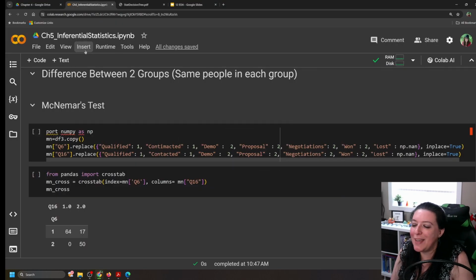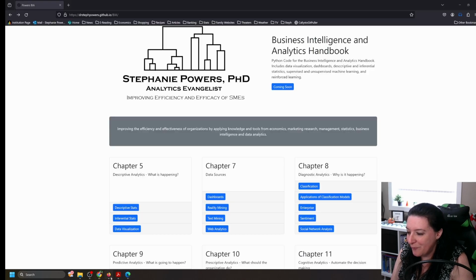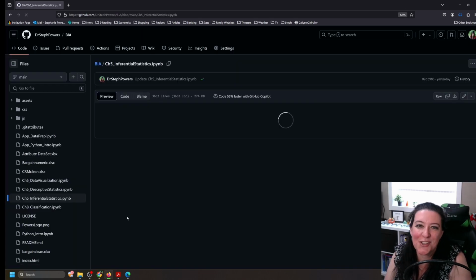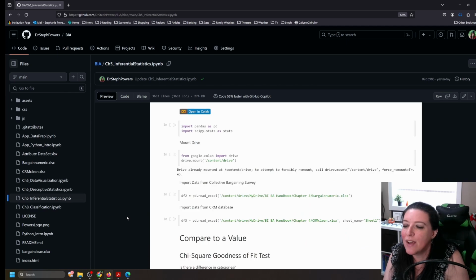All right, working through the middle of the Inferential Statistics workbook. Just a reminder that this comes from drstephpowers.github.io/BIA. We're using the Inferential Statistics from Chapter 5 of the Business Intelligence and Analytics Handbook. We're using this workbook. Because it's paired data, our survey doesn't work, because our survey is a cross-sectional survey, which means that we did it once at one moment in time. Paired tests are the same people answering the same questions, so we need measurements typically over time.